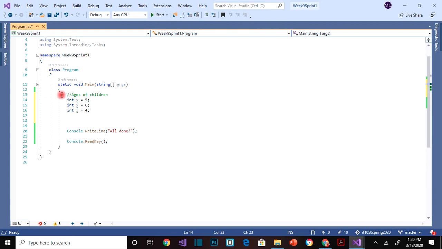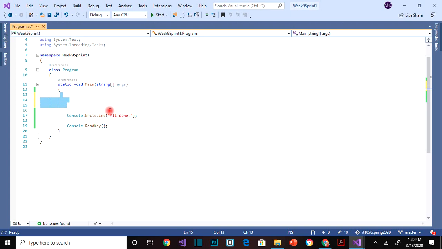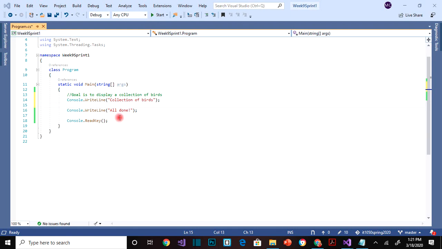So before we do any of that, please create a week 9 sprint 1. It's a console app. Please create that. So I created a week 9 sprint 1 folder. I created a new console app. As usual, I have written the purpose of this here, collection of birds.